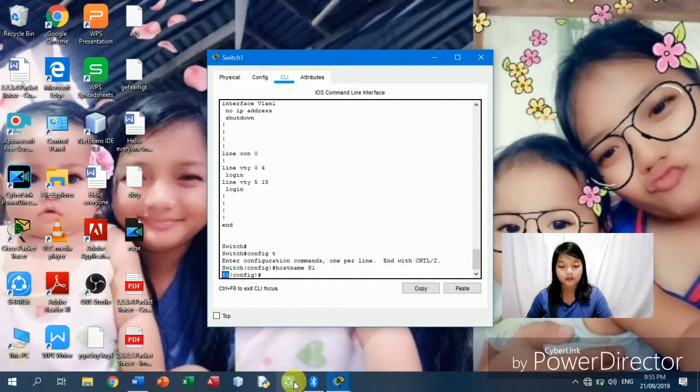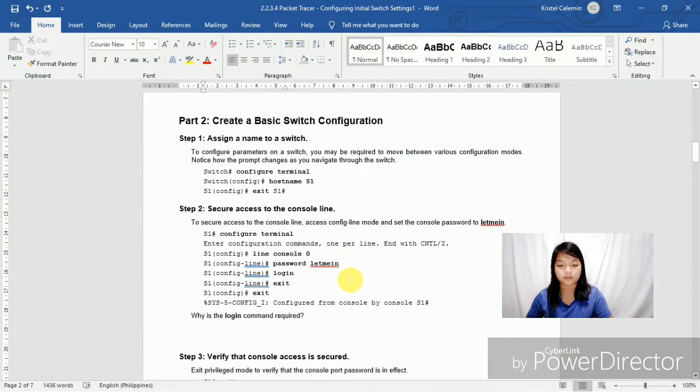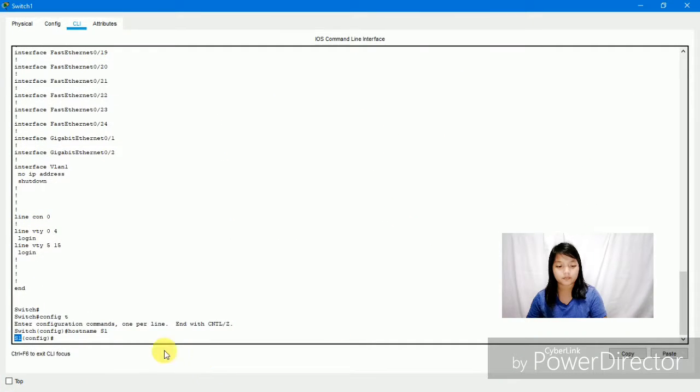So next that we will do is secure access to the console line. To secure access to the console line, access config line mode and set the console password to let me in. So the first thing that we will do is configure terminal, or the config T.